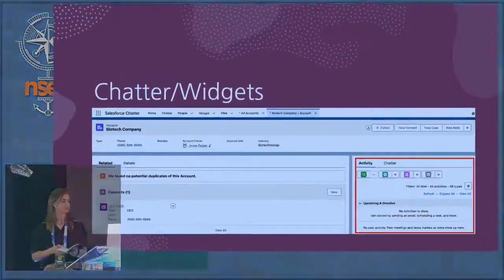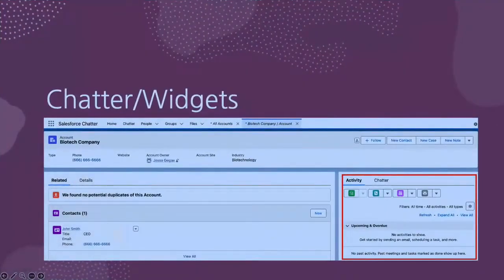Now, the last thing I want to talk about are chatter and widgets. So in Salesforce, chatter is a commonly used feature that allows users and their customers to connect, engage, and collaborate across the organization in real time. Kind of think of it as something like Slack or Teams, basically just a way to talk. And I want to note, it is enabled by default for Salesforce customers.